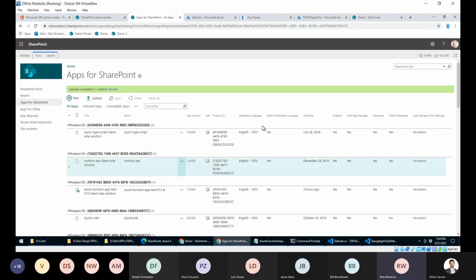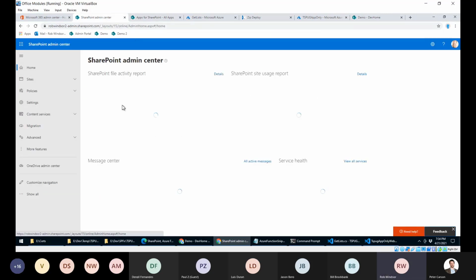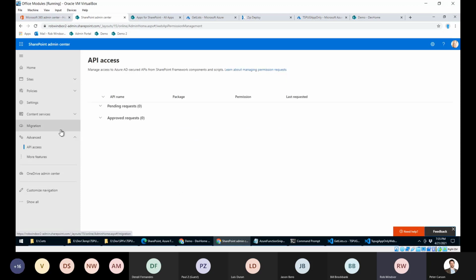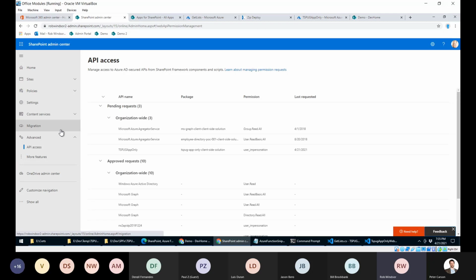So when I deploy this, then in my SharePoint Admin Center, right? So now I'm acting as the SharePoint admin. Under Advanced, there's this page called API Access. And any API access request made by a SharePoint Framework web part or an extension will then show up here. Okay, so there, as you can see, I've requested TSPUG app only user impersonation.